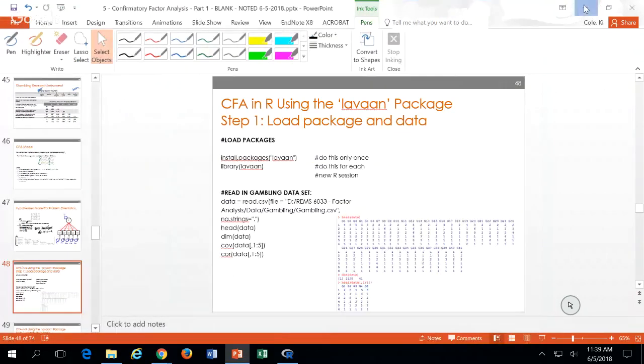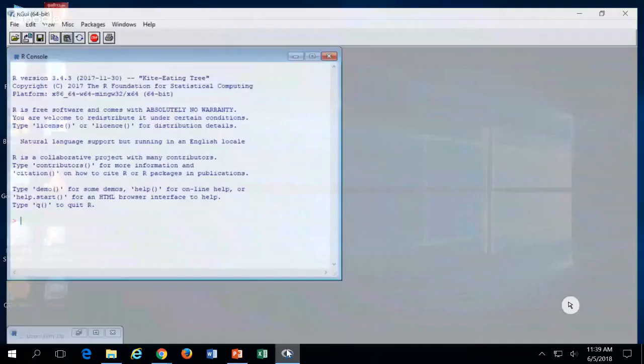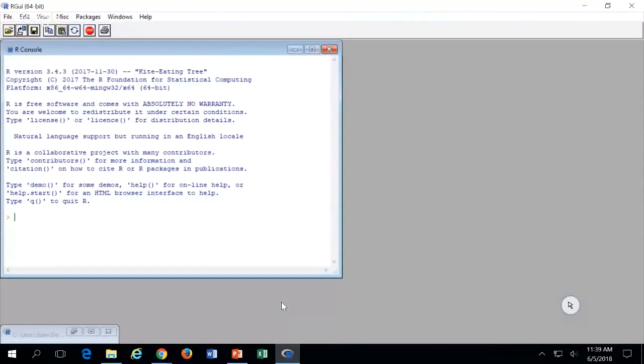It's already been done on this computer because I don't have all the admin rights, so they came and did it for us. When you get R open, it's going to say this, and it's funny if you've used it for a long time, because every time they change the name. And so now we are Kite-Eating Tree. I don't know who comes up with these things, but each one has their own name. So this is what it looks like.